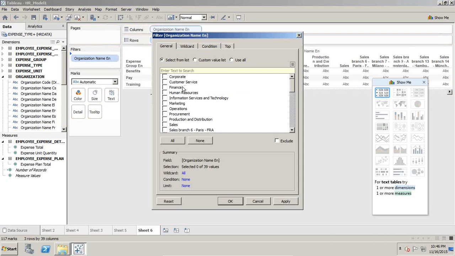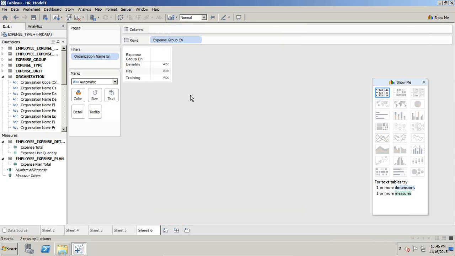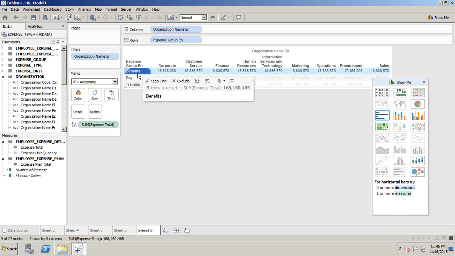I drag and drop and apply a filter. I would like to see corporate, customer, finance, HR, marketing, operation, and procurement. Only these members I would like to use in my data analysis. So I would like to see my total expenses. Right now you see total expense of benefit, pay, and training. However, I would like to see direct expense and indirect expense. So benefit and training are considered indirect expense.